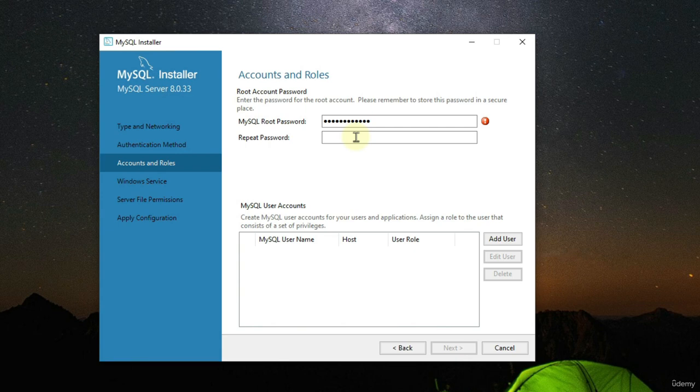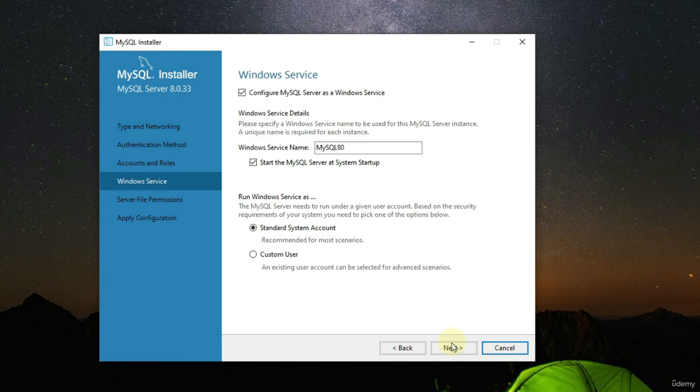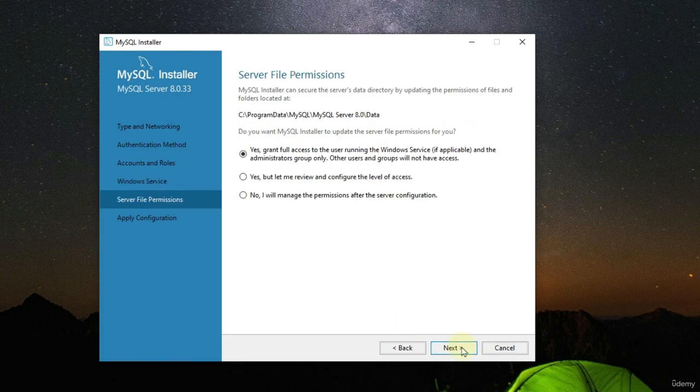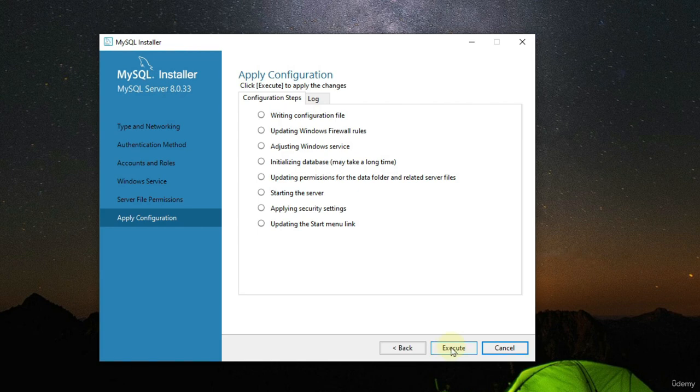And then repeat it. Then we can click on next. I would recommend starting the MySQL server at system startup. And yeah, I'm going to grant full access. Then we can execute this. I'll just pause the video again here. This may take a while.